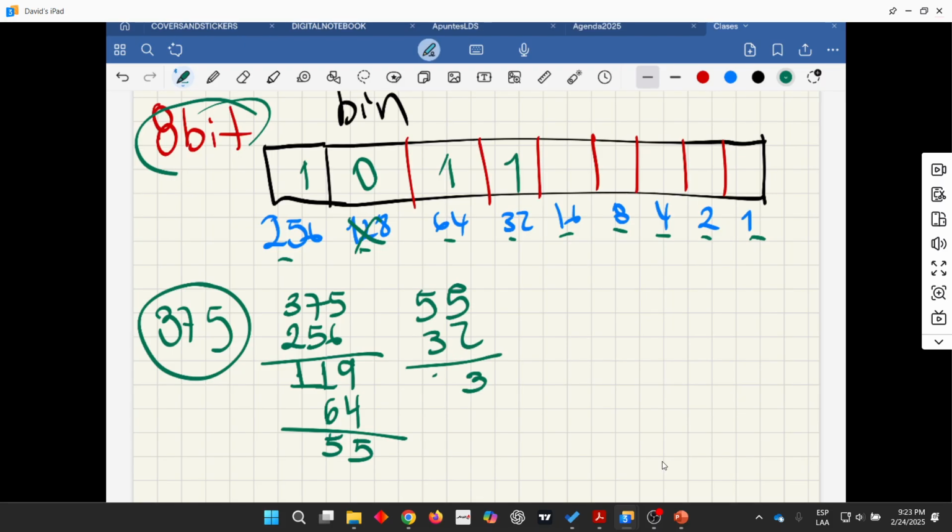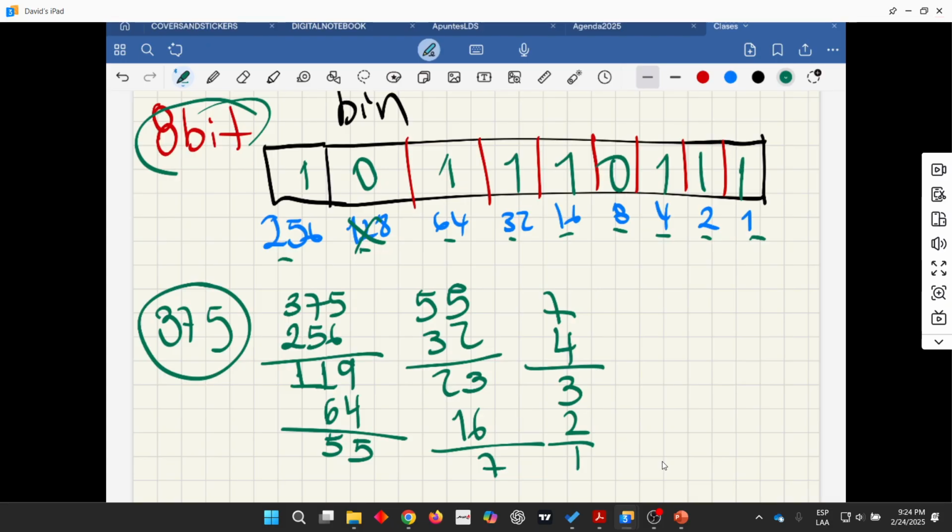Here we have 23. Obviously, we can use 16. This leaves 7. We cannot use 8, but we can use 4. So 7 minus 4 is 3, and we use 2 and 1. If you notice, here is the binary number of 375.